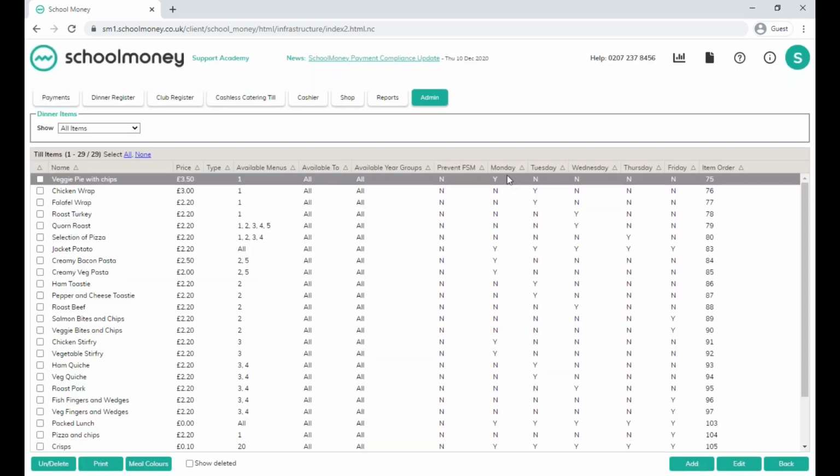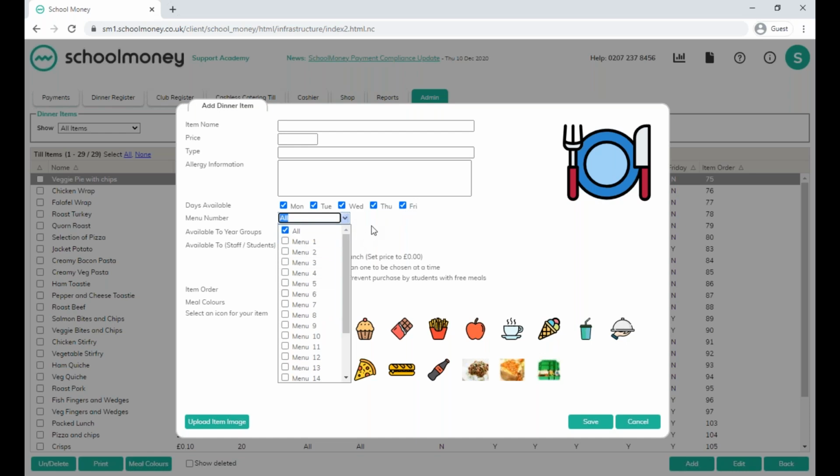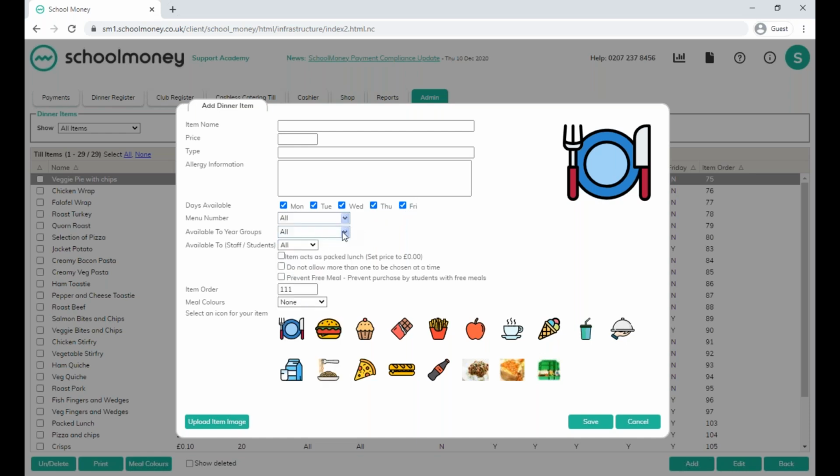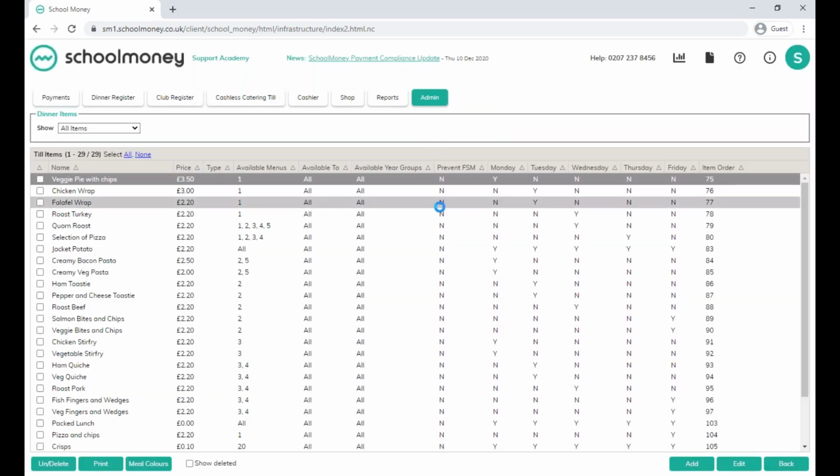If you need to add a new option in, we just click add in the bottom right hand corner, give the item a name, add a price, choose what days the option is available, what menu you would like it to be attached to, what year groups it's available to, whether it's only available to staff or students, and then you would just press save again. So that's if you've just got a single item that you'd need to add onto the system.